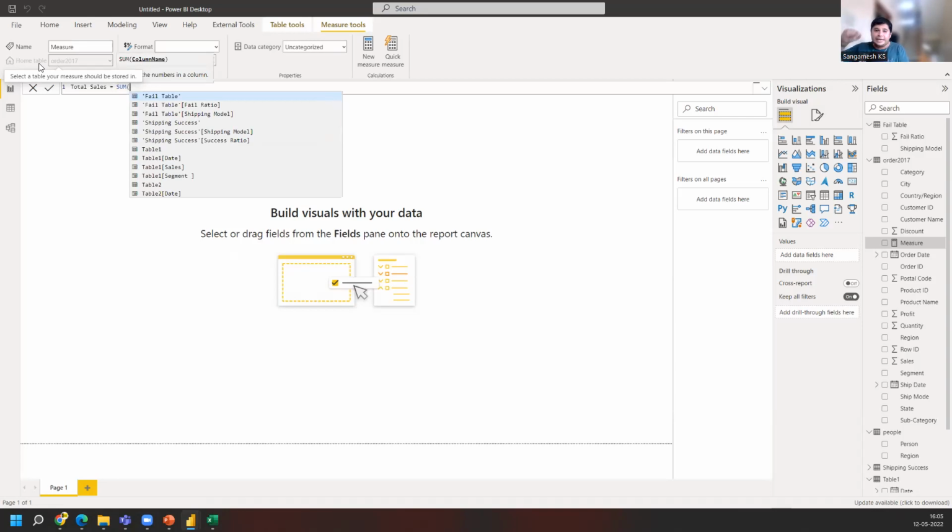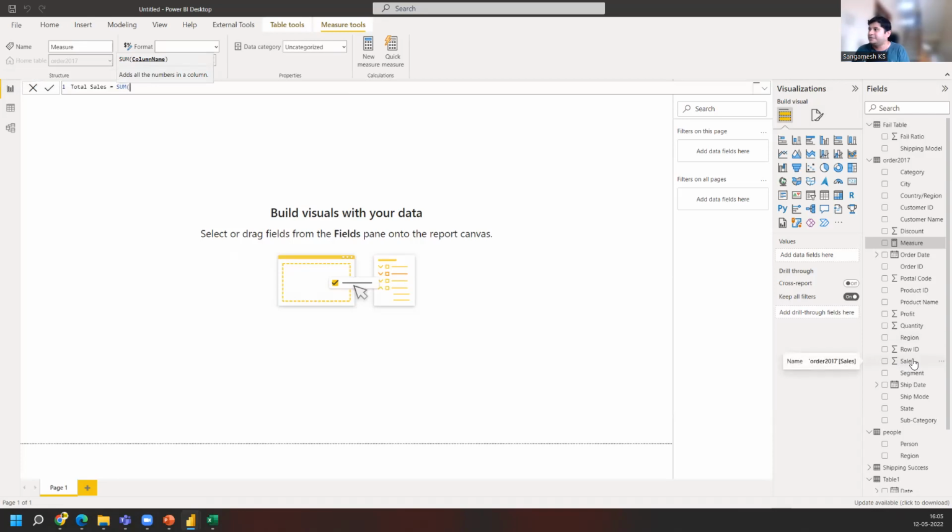Inside this sum, what do I have to provide? I have to provide a column. I have something called sales here, so I can write S-A-L-E-S. As soon as I write sales, I have various options here. I have a table called table 1 and a table called order 2017, two tables which contain the column sales. What I have to do is select any of them.